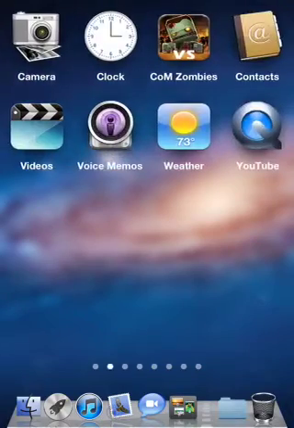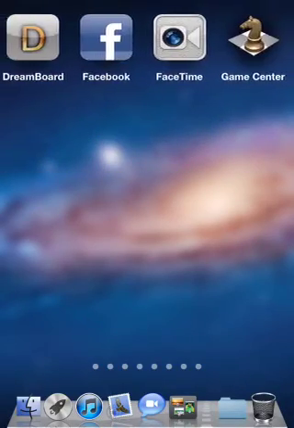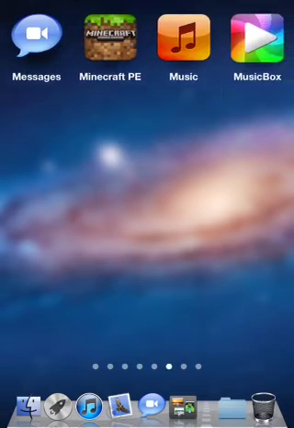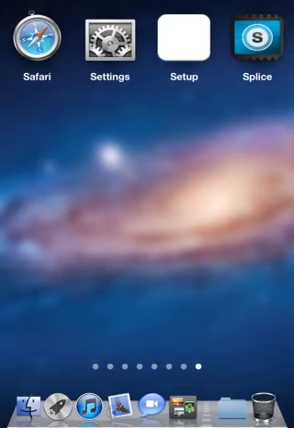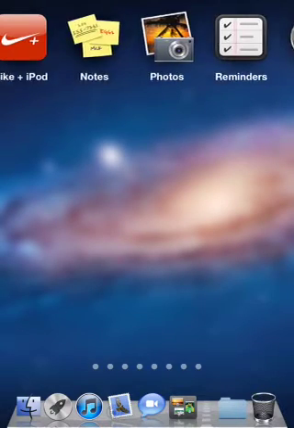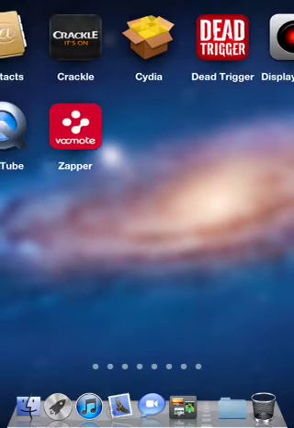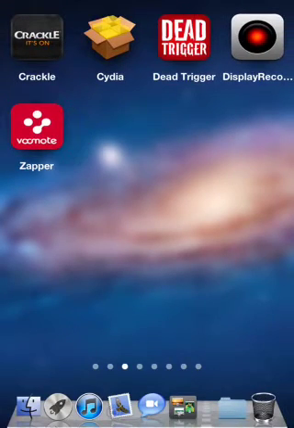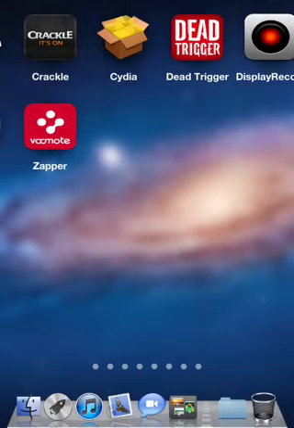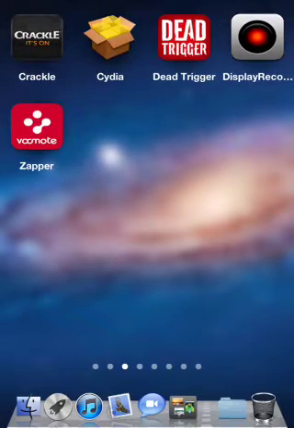First, you have to have... Where is it? There you go, Cydia. You have to have Cydia. That little box right there. You have to have Cydia. And then you click on Cydia.